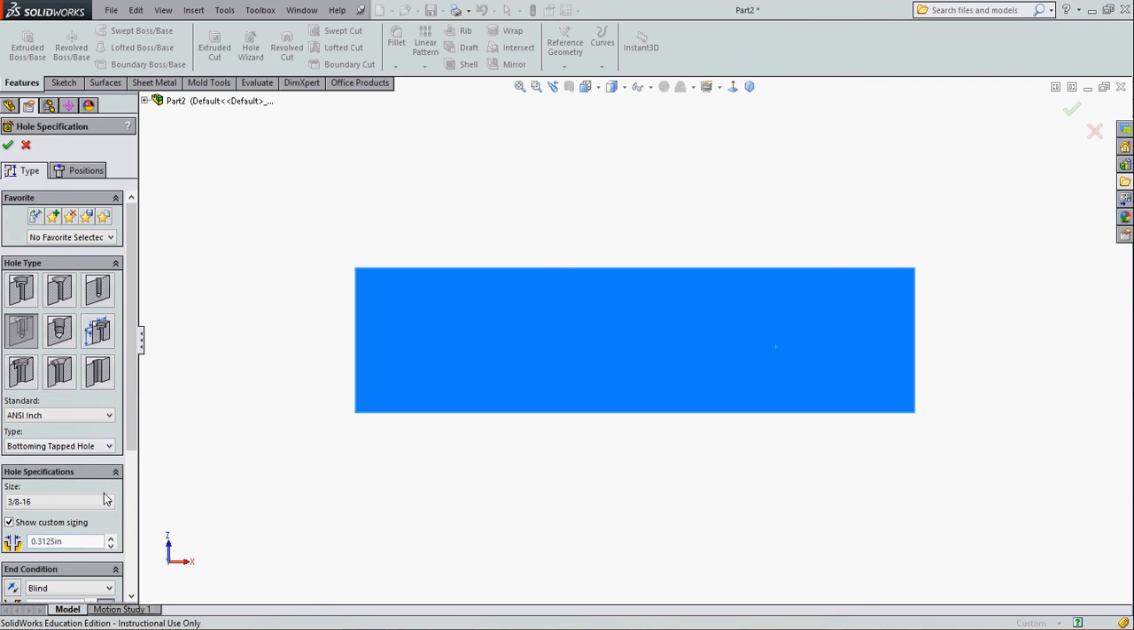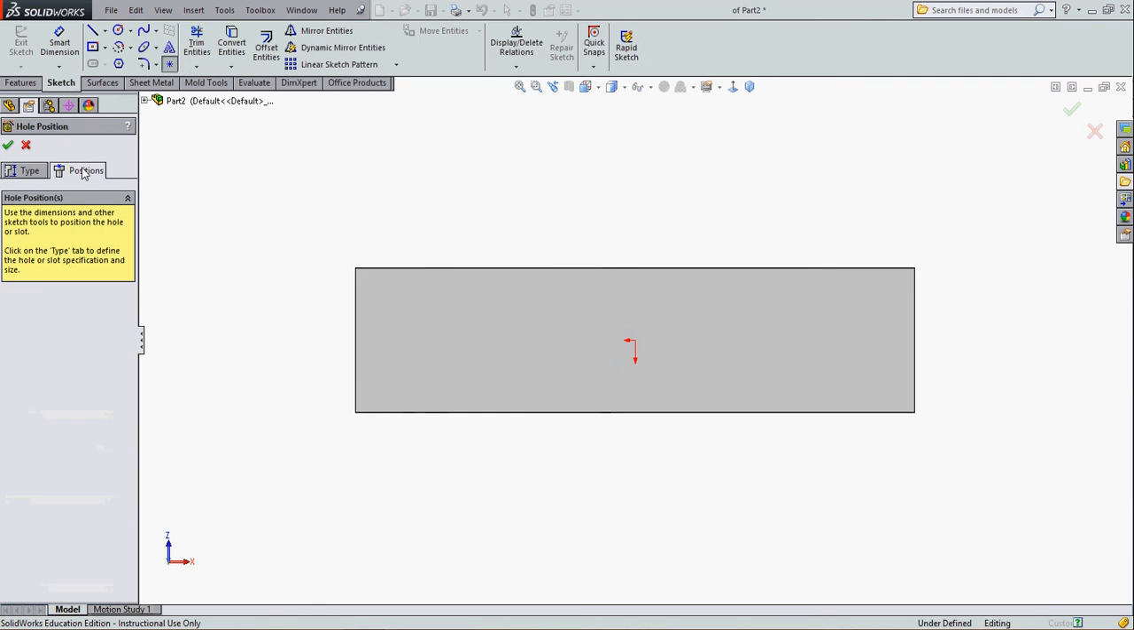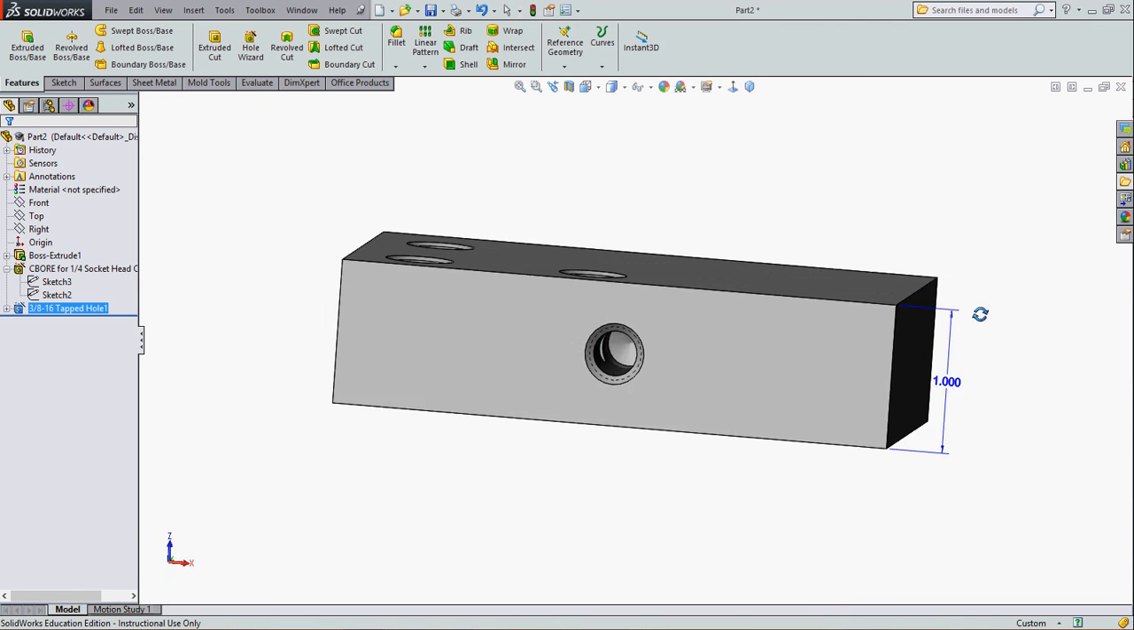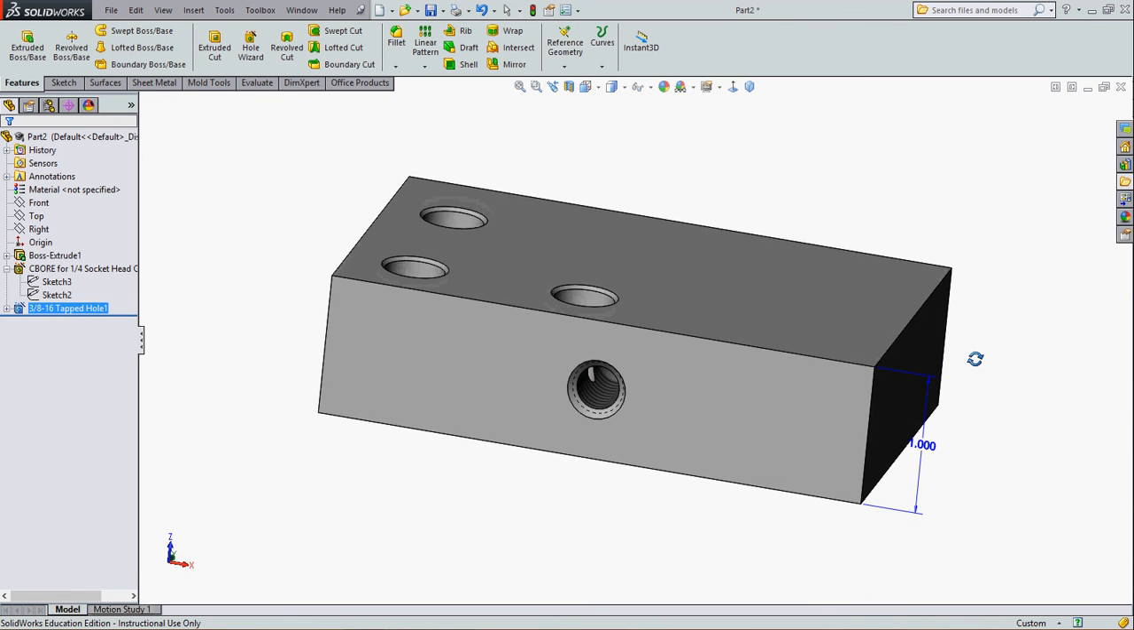Once I've established my hole type, I go to Positions, and I'll place a tapped hole on center. And I've now added a tapped hole to my part.